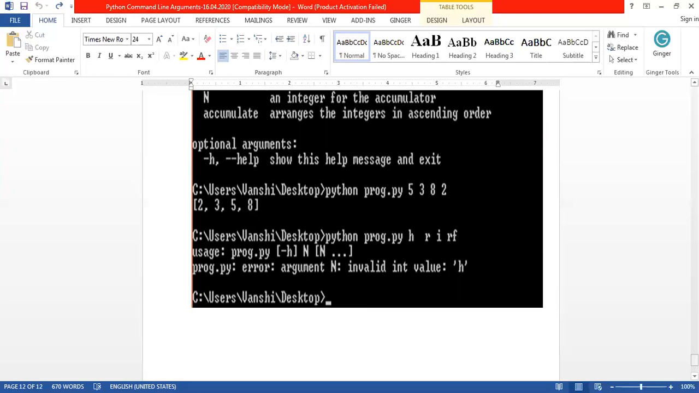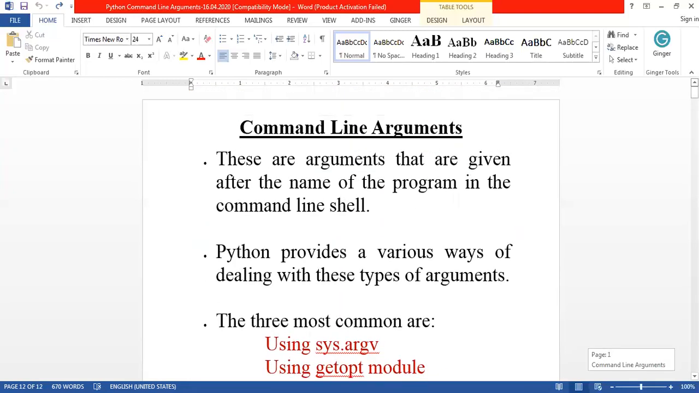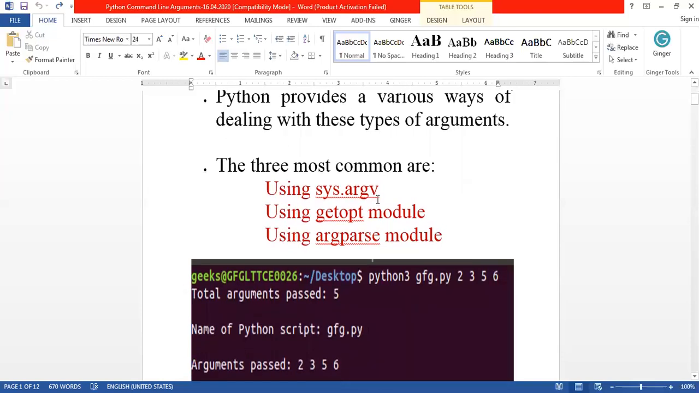Let me summarize the things that we have discussed in this session. We have discussed what command line arguments are. These are the arguments that are passed at the runtime of your program's execution. They can be implemented with the help of three modules: the argv module, the getopt module, and the argparse module. The sys argv will store the list of arguments, and it will give the information about how many arguments there are and what the file name is.